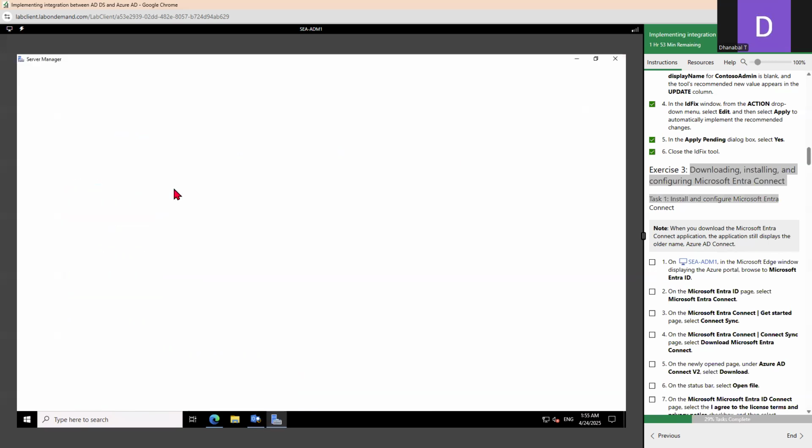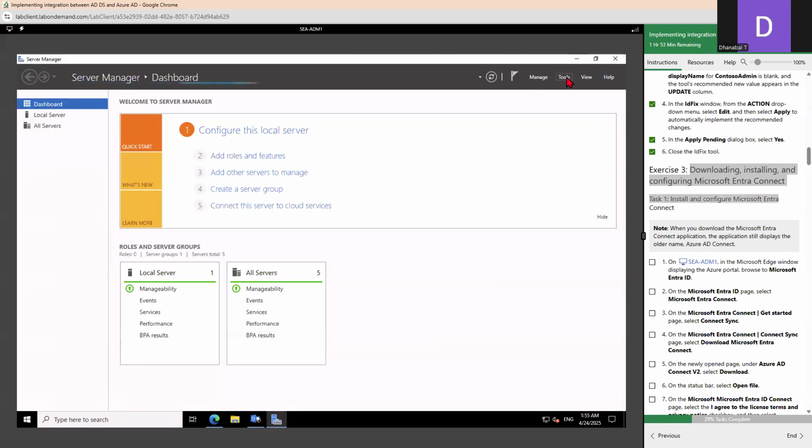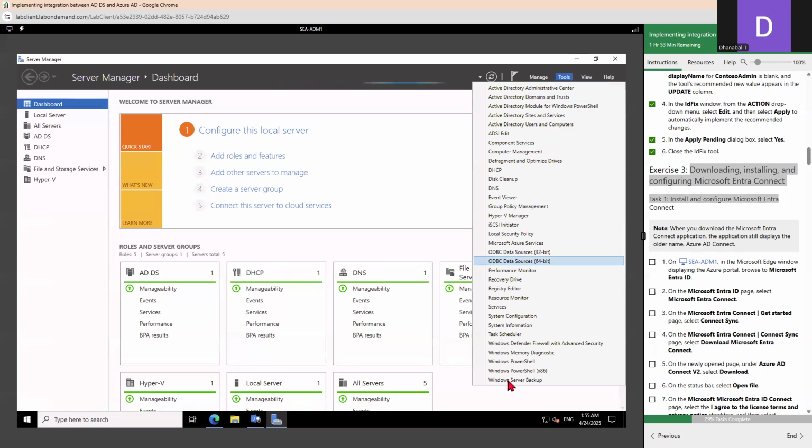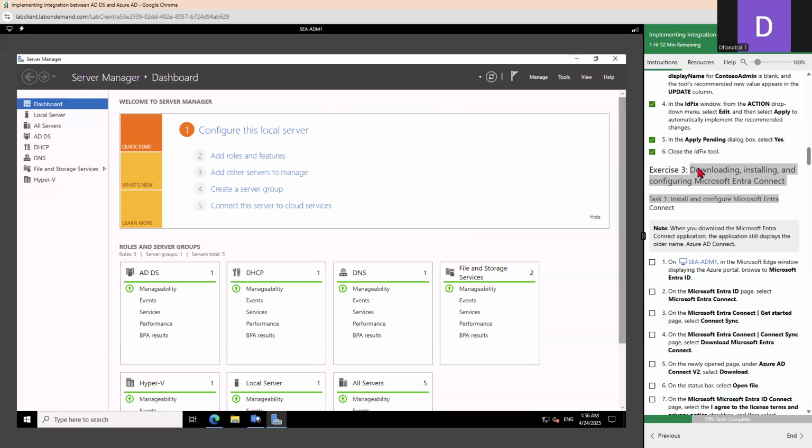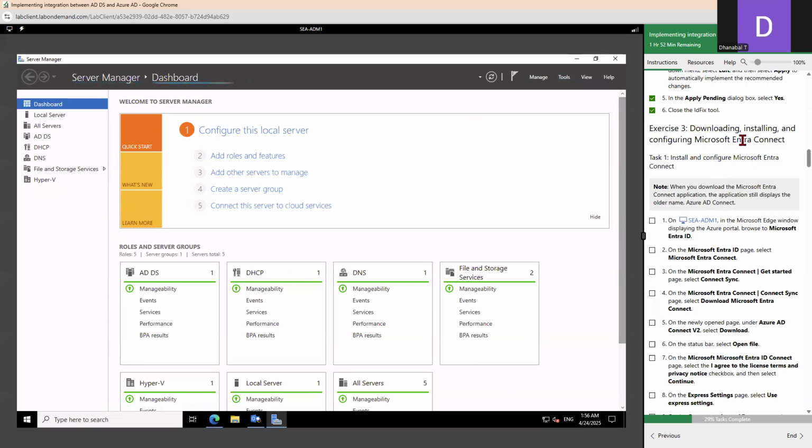If you go to your Server Manager and go to Tools, you can see almost all the tools available which you can use to interact with Active Directory using the GUI. It means it is already installed with ADDS, DHCP, DNS, everything is there. Even Hyper-V is also enabled, but I don't think we're going to use this Hyper-V. Okay, fine. Now let's begin exercise 3, which is about installing and configuring Microsoft Entra Connect.